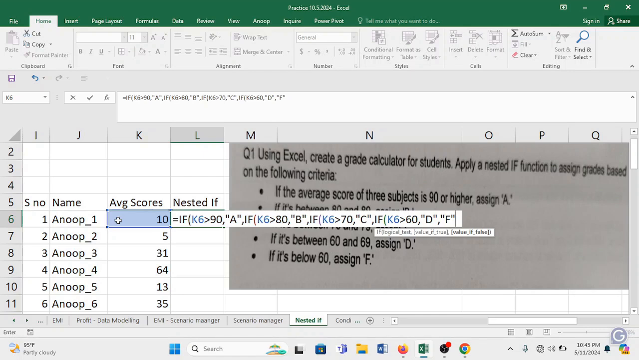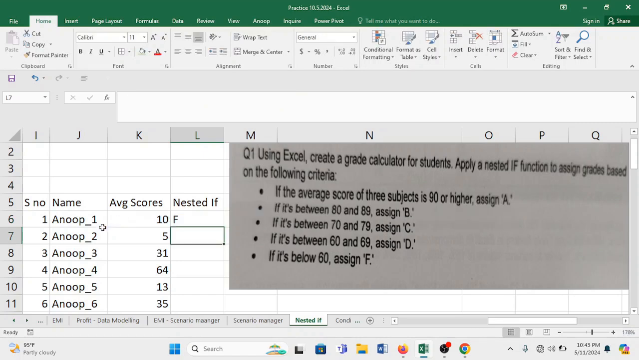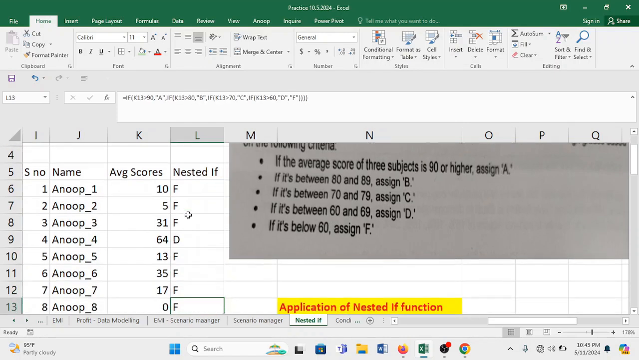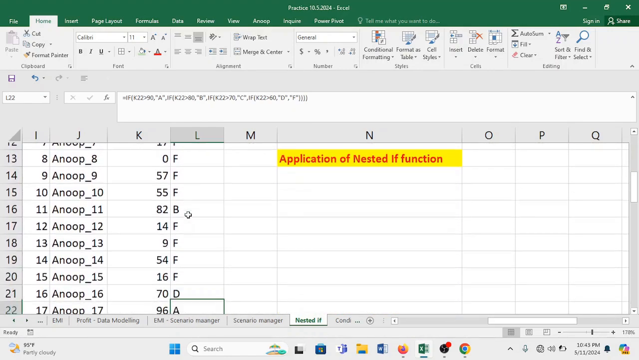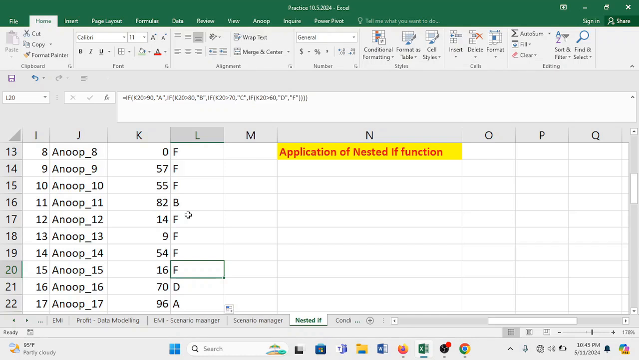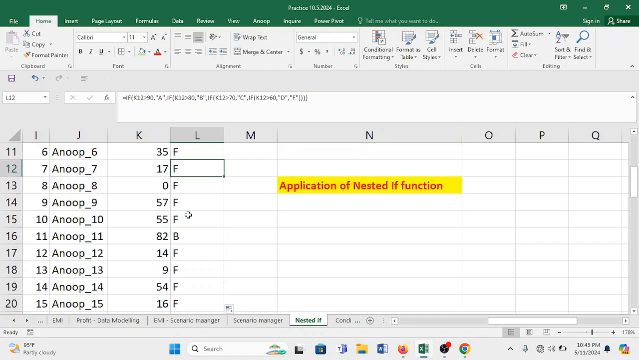Okay, so let me now start closing these brackets. 1, 2, 3, 4. Now you see all 4 brackets are done. One is black, then red, then blue, and maybe something again black. So now everything is done. You press enter. This student got F. Let me do a double click. Now you see what is going to happen. So you can give it a try. 70 is D. Okay, 70 is D.